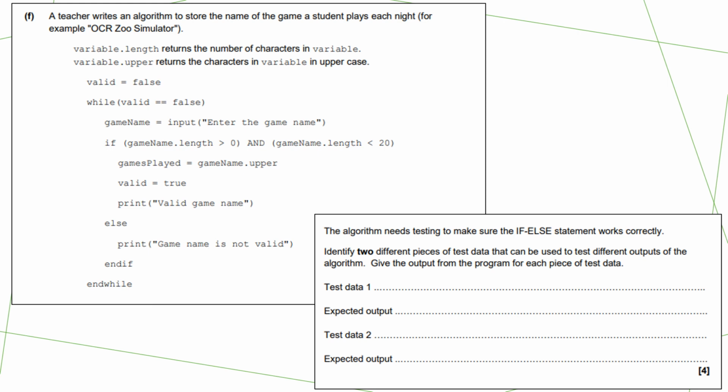Part F. A teacher writes an algorithm to store the name of the game a student plays each night, for example, OCR Zoo Simulator. Variable.length returns the number of characters in a variable, and variable.upper returns the characters in the variable in uppercase. Valid equals false. While valid equals false, game name equals input, enter the game name. If game name.length is greater than 0 and game name.length is less than 20, then games played equals game name.upper. So this is showing us that we can use this function .upper and it will make it uppercase. Valid equals true, so it's changed valid from false to true, and then print valid game name.